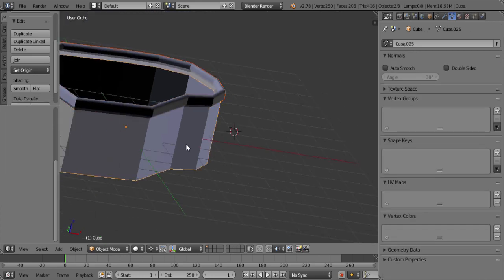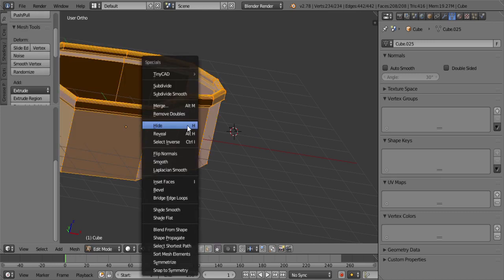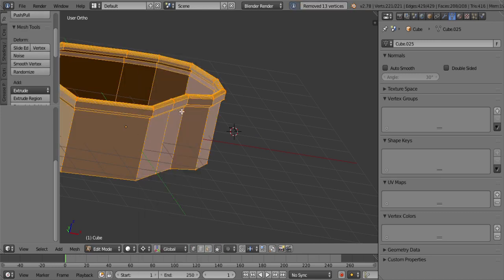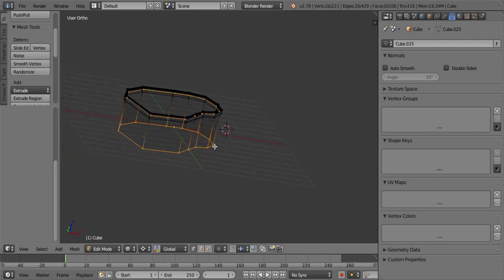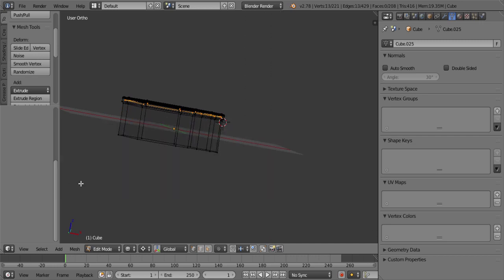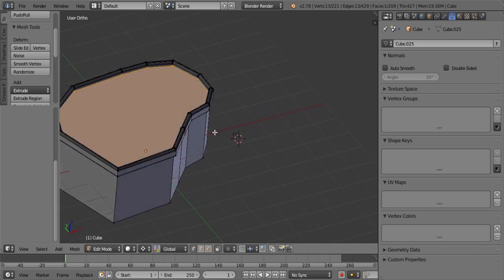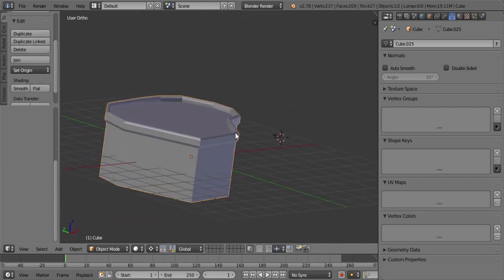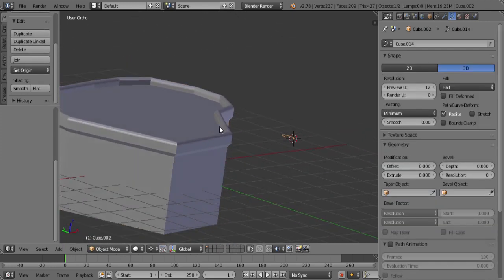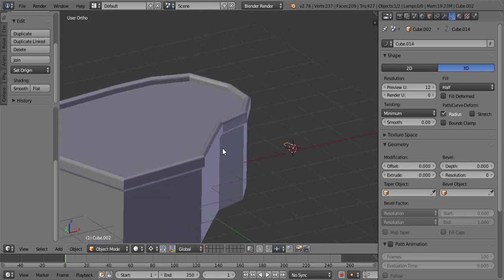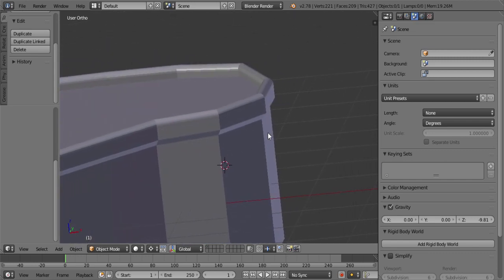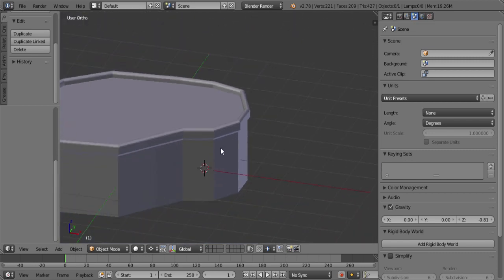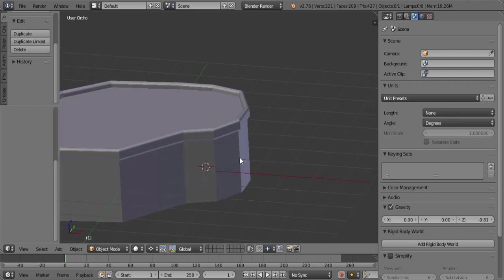Join it with the other object, Ctrl J, edit mode, select all, remove doubles, normals, and I'm going to select non-manifold, just the top part, and fix it. Now this shape is wrapped around the edge of my mesh. I can delete this. And well, that's pretty tough to do with beveling, I suppose. So that's a very powerful tool as well.